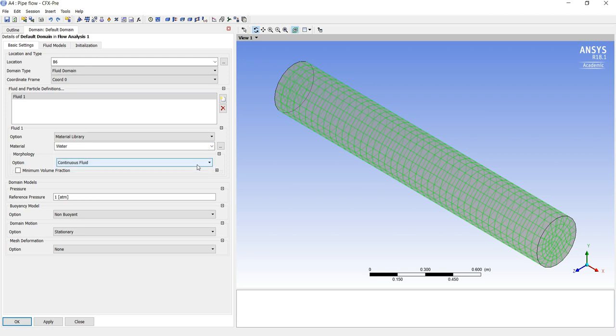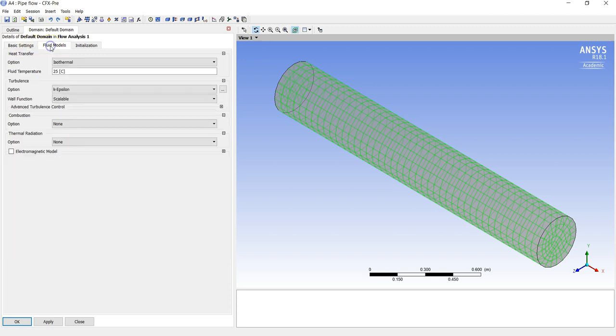It's continuous fluid, and because it's an incompressible simulation, I'm going to look at a reference pressure of 1 atmosphere, but in reality, reference pressures don't matter with incompressible simulations. If we go to the next tab along from basic settings, this is fluid models. So we've got an isothermal case at 25 degrees Celsius.